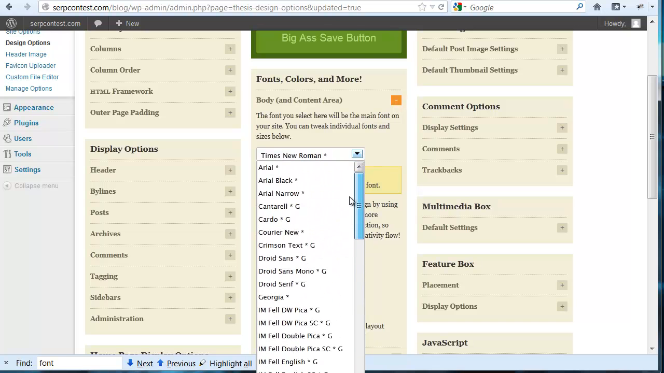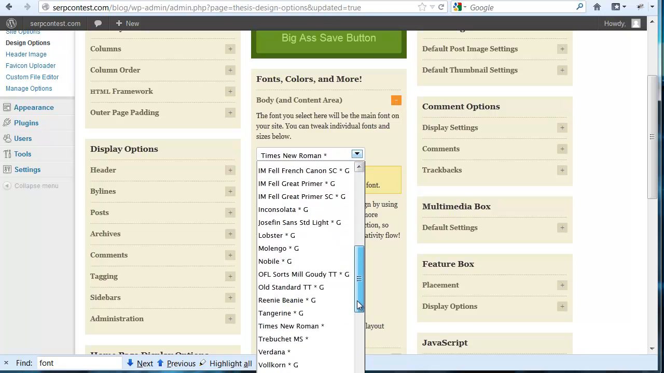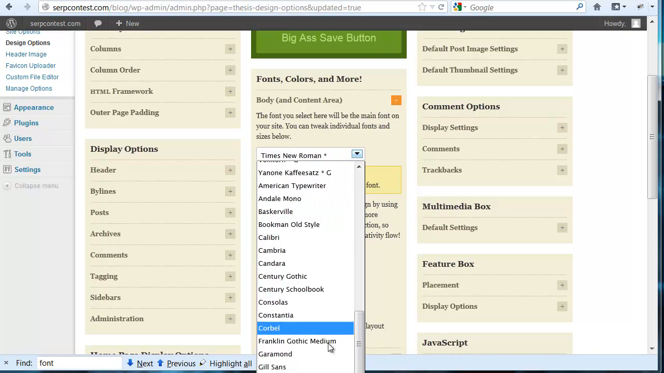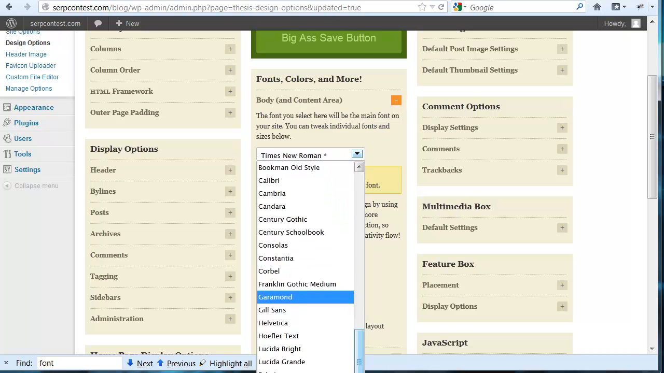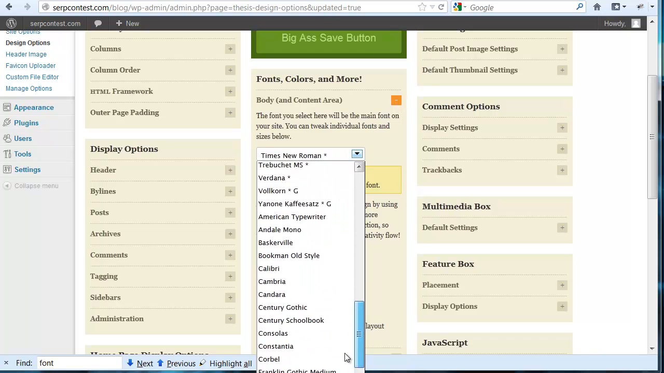In that prior post I just showed you, you have different fonts in here, and it talks about the asterisk. These ones are pretty common for all systems, so you're pretty good with those. Asterisk and a G means it's a Google API font, which should call from Google's library and render out. And the ones without it may or may not work depending on the machine rendering it. They're less common across all machines.